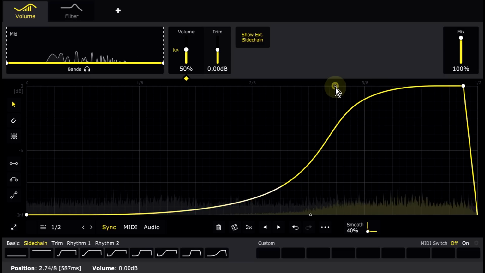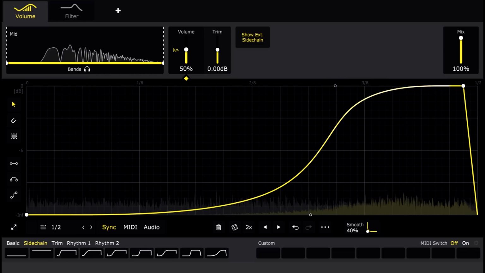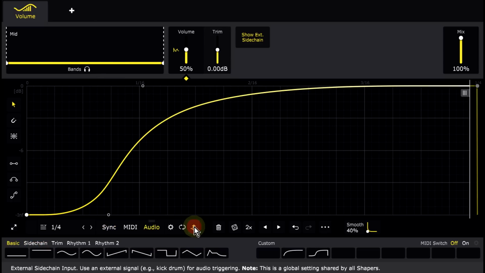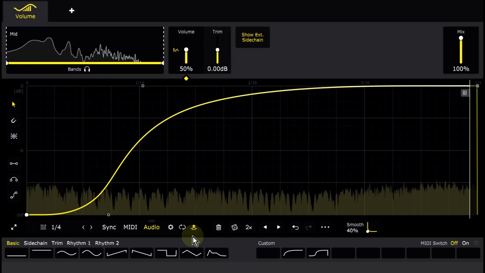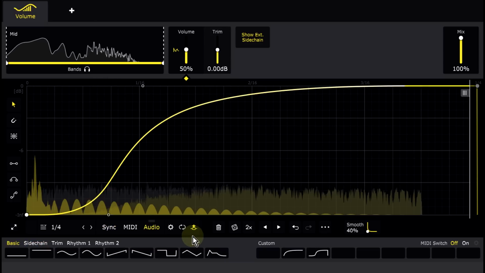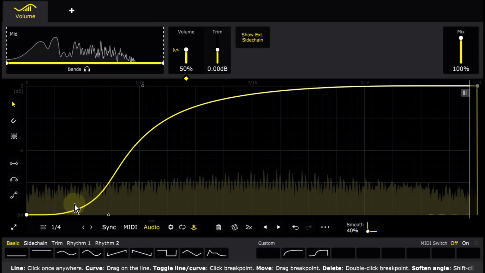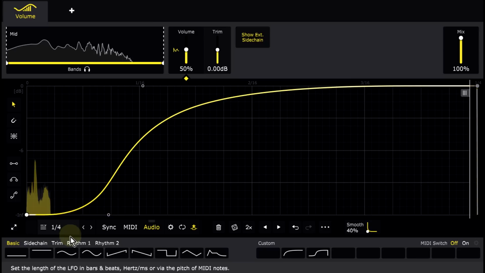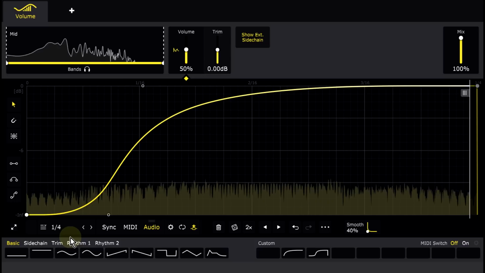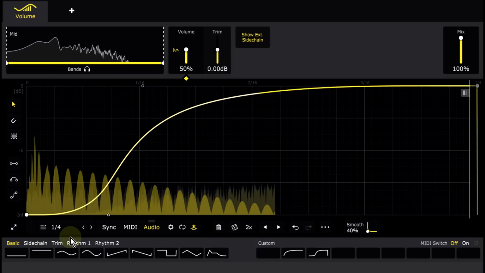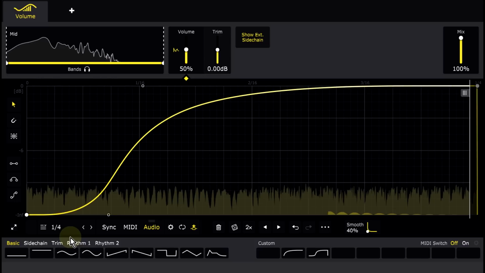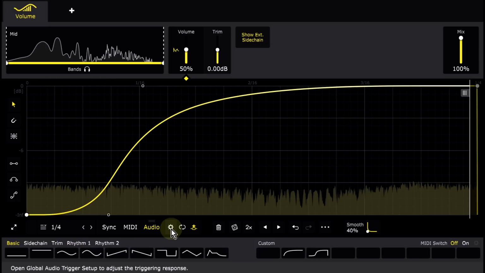But you can trigger the ducking from a sidechain audio signal when that's necessary, perhaps so it can follow a complex kick drum pattern. The wave pattern now resets in response to transients in the sidechain signal, with remarkably consistent and clean triggering, free of unwanted flams. You can tweak the triggering if needed by opening up the settings menu.